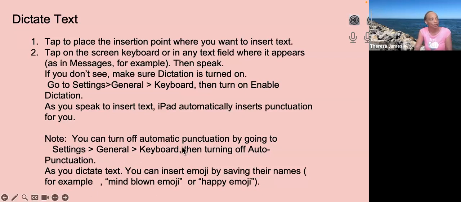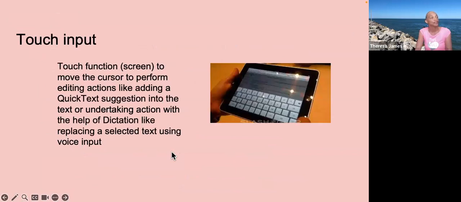As you dictate the text, you can insert emojis by saying their names. For example, mind blown emoji or happy emoji. You can say it. All right. Okay, so your touch function, which is what you use right now, moves the cursor, does editing actions like adding a quick text suggestion, or undertaking an action with the help of dictation. So in other words, you can use both touch and dictation when you are creating a message or note.